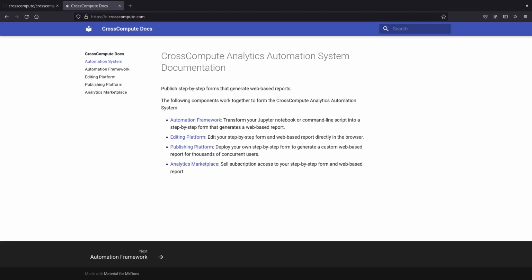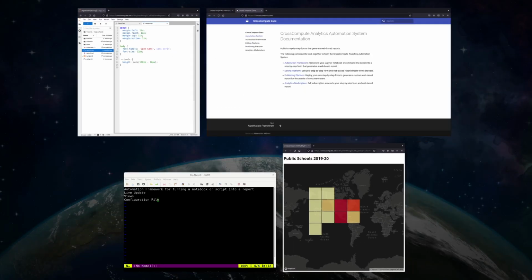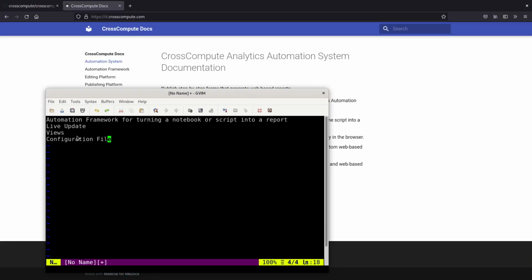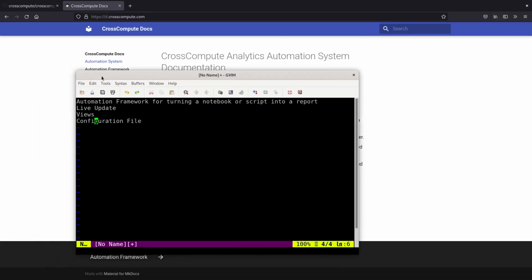Okay, today we'll show you a quick demo of the latest version of the automation framework. The automation framework is one part of the CrossCompute automation system, and you can use it to transform your Jupyter notebook or script into a report. So I'm going to show a couple of things: live update, some new views like the PyDeck screen grid layer, as well as the new configuration file structure.